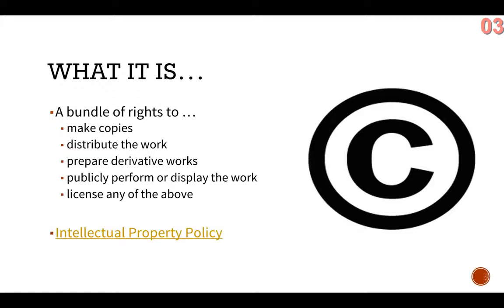Copyright gives the author or creator the right to make copies, distribute, create derivative works, and perform or display their work or license any of these rights to another entity. An exception to the creator holding copyright is when the work is created for a job, and then the copyright belongs to the employer. Murray State's intellectual property policy allows faculty to retain copyright of works that are created as part of their scholarly and creative work.